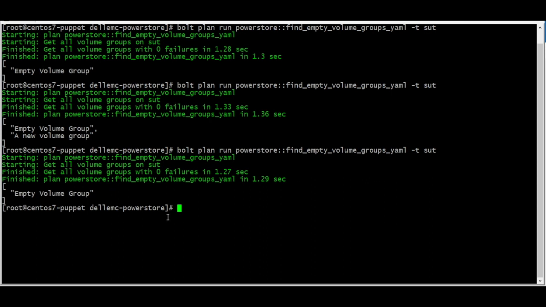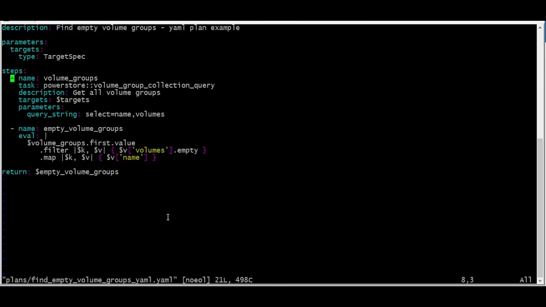So let's now look at how the plan is implemented. We see that this plan is written using YAML, and it starts with a description, which is displayed when we do bolt plan show, telling us what the plan does. Then there is a parameters section, and we have only one parameter of the type TargetSpec, which is an internal Bolt type for handling targets. This can be one target or multiple targets. It can be a group of targets, but for simplicity's sake, we are now testing with just one device.